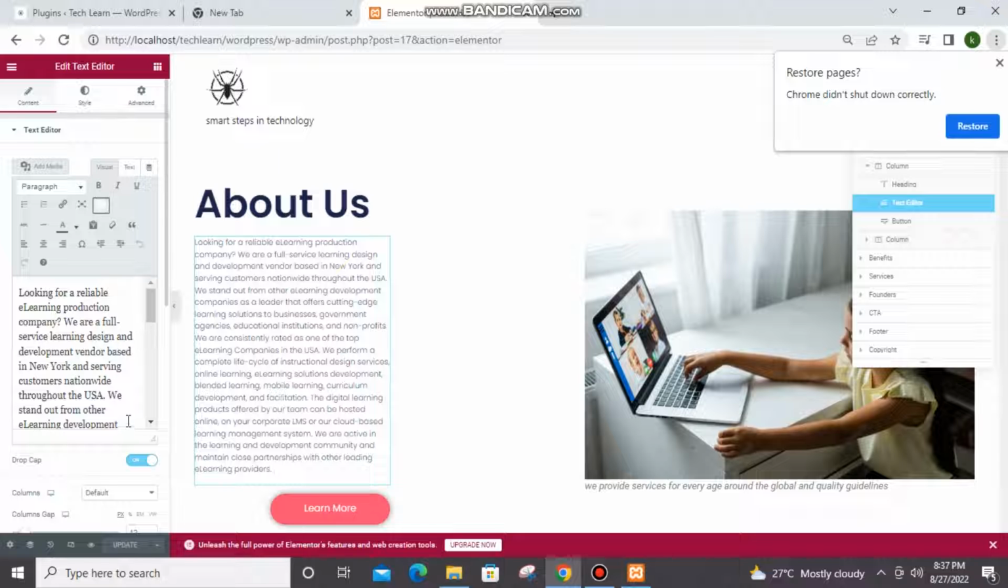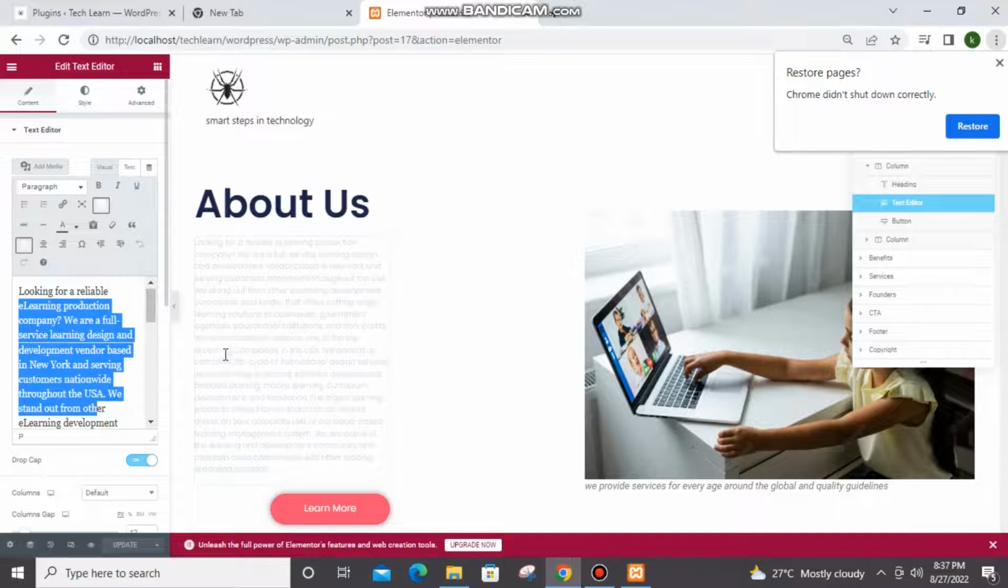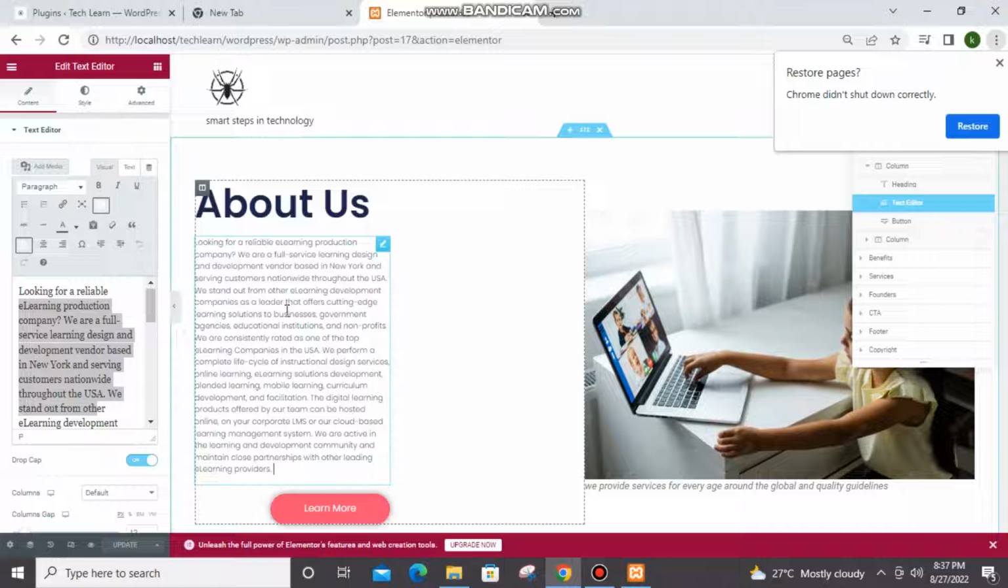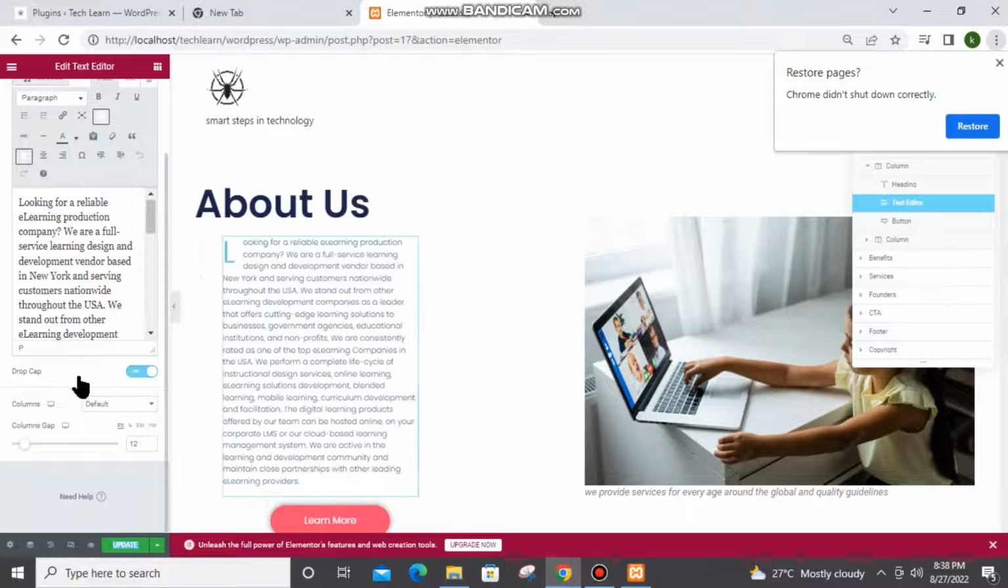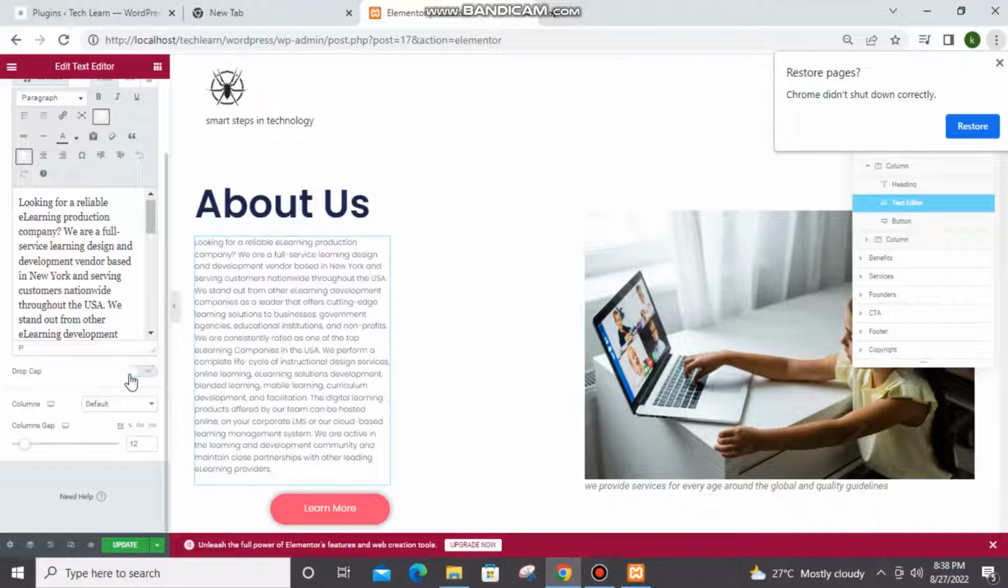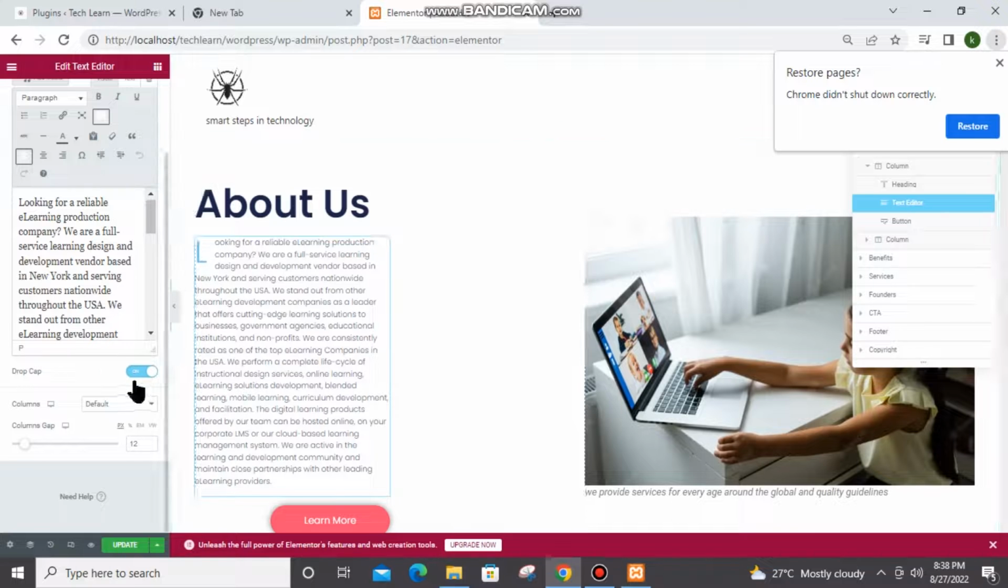So you can edit from here too and from here too. If you want to edit this, you can write up to here. After making some change, you can update it from here, or you can go to change and see. Go to drop cap, on and off. What happened, this L will change.